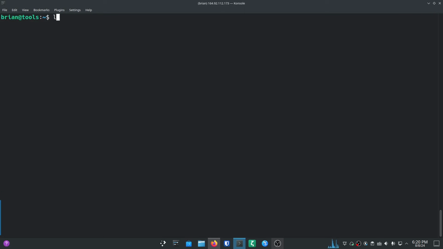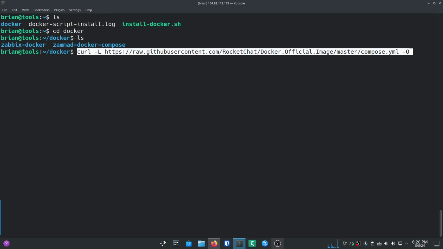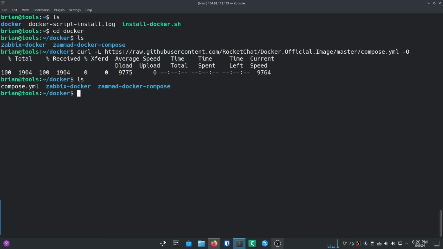So if I just do an ls, you'll see that I have a Docker folder here, and it's right there. So I'm just going to do cd docker, and we'll do another ls, and you can see I've got Zabbix and Samad, both starting with a Z. But we're going to do that git command that we just copied, and we will paste it in there. And we'll do an ls, and that pulled down a compose.yaml file.